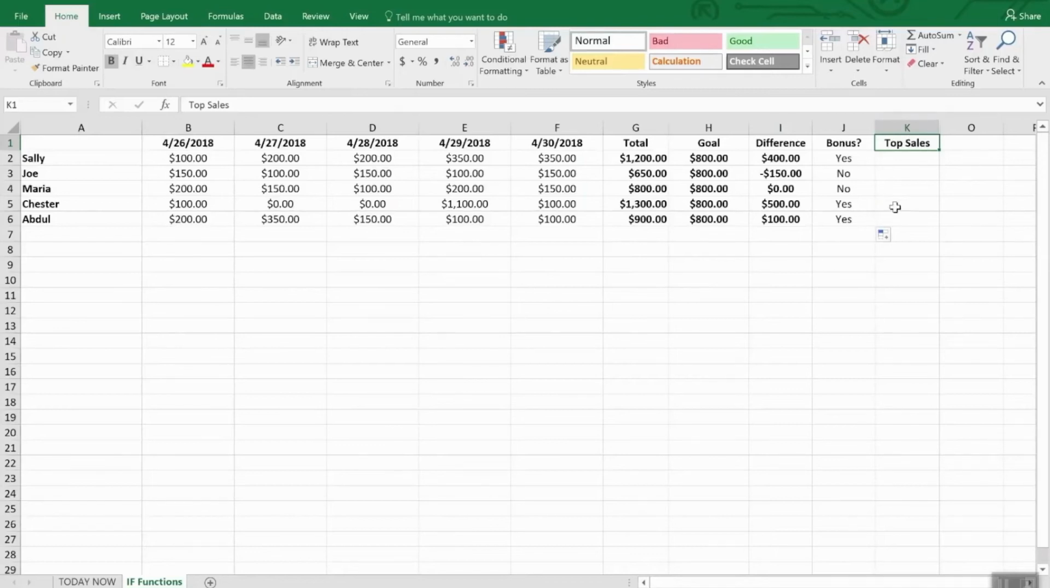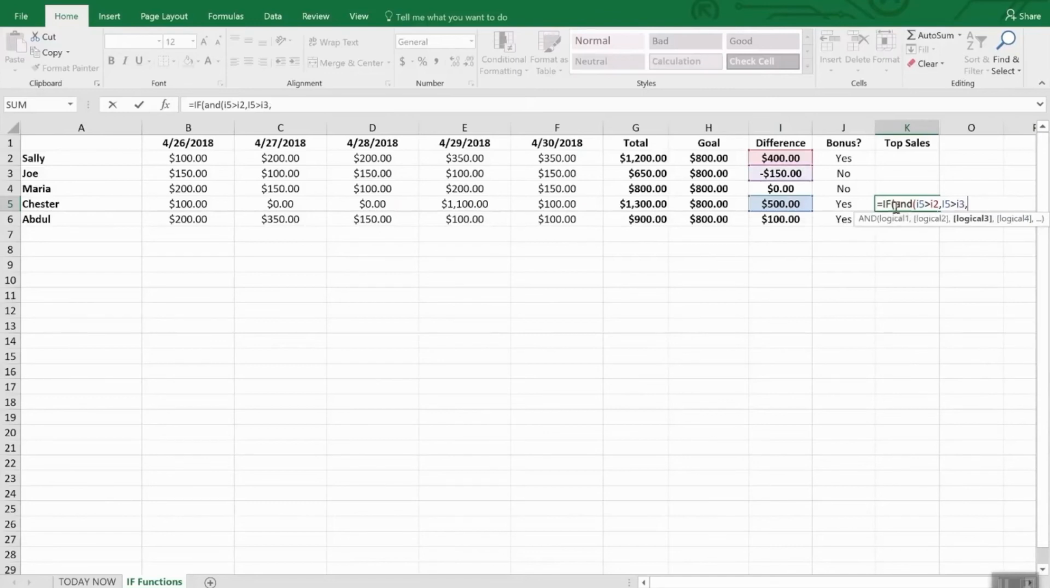We already know that Chester's our winner, so as not to make things anticlimactic, we'll go ahead and build our first formula around him. So bear with me because we got to type a little bit. So the formula is if and then we're going to say, again, we're using the difference column. I5 for Chester is greater than Sally's. I2 is greater than Joe's. I3 is greater than Maria's.